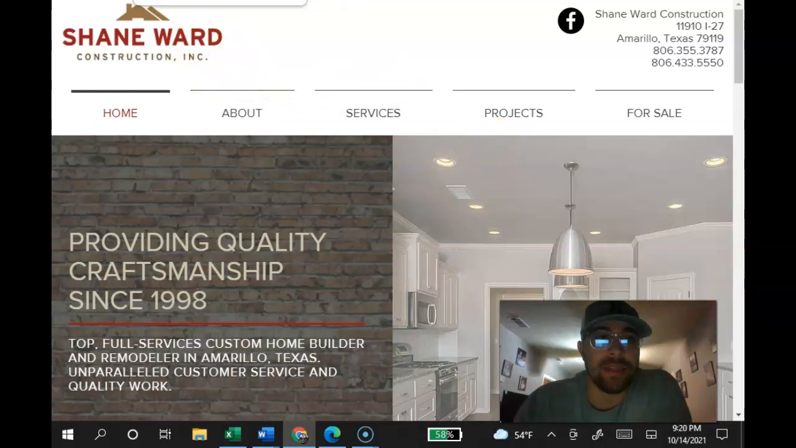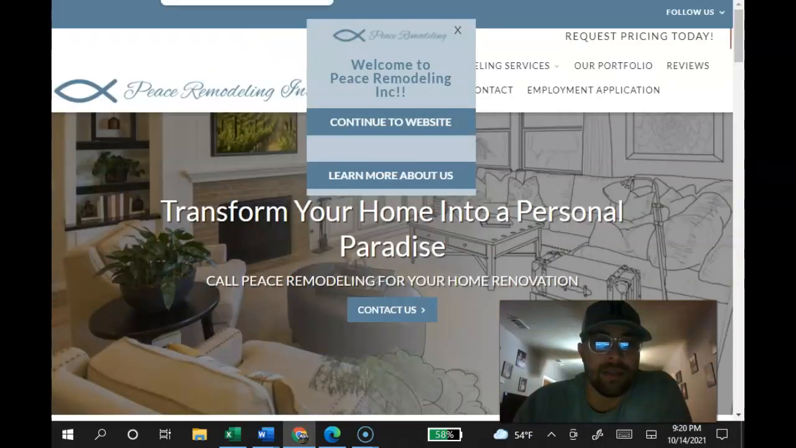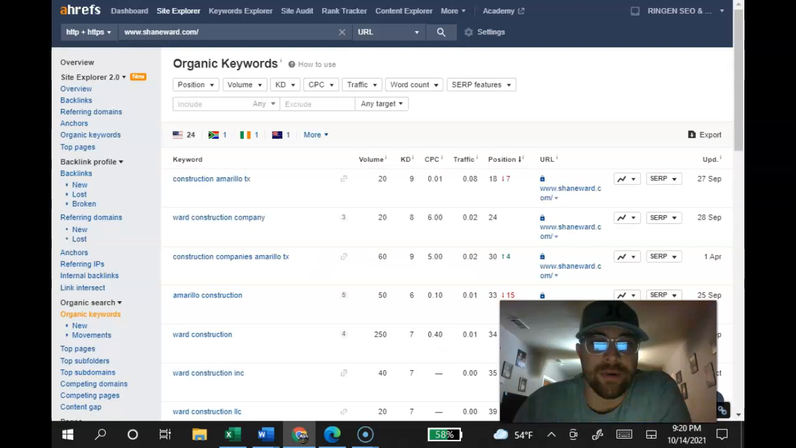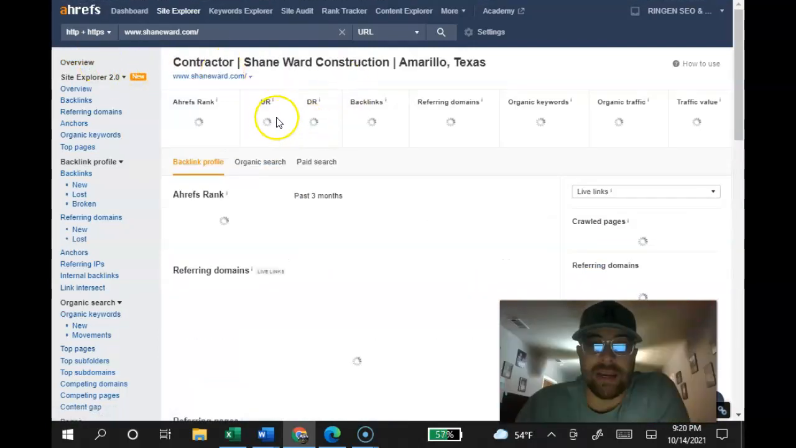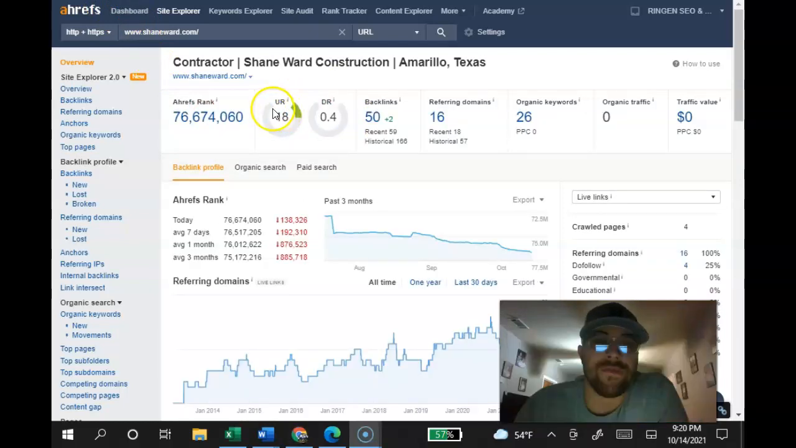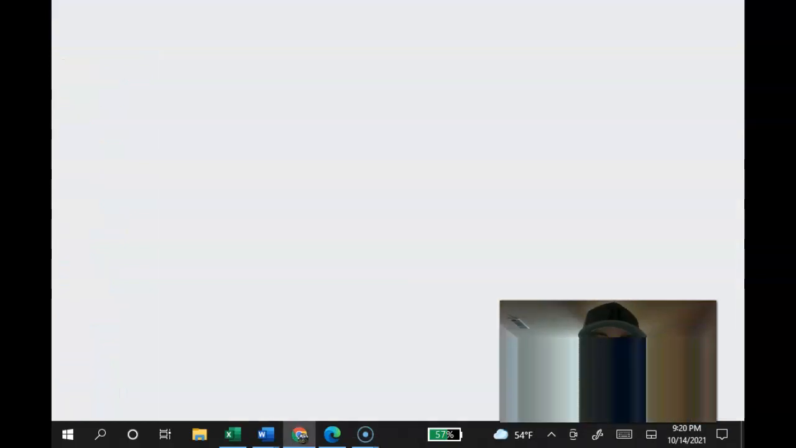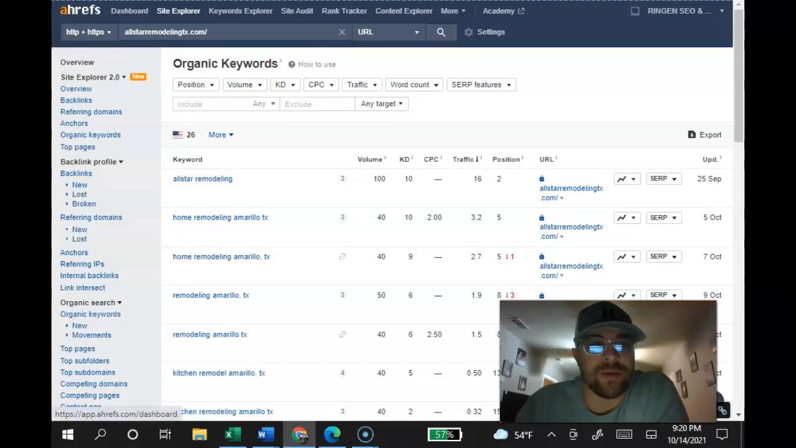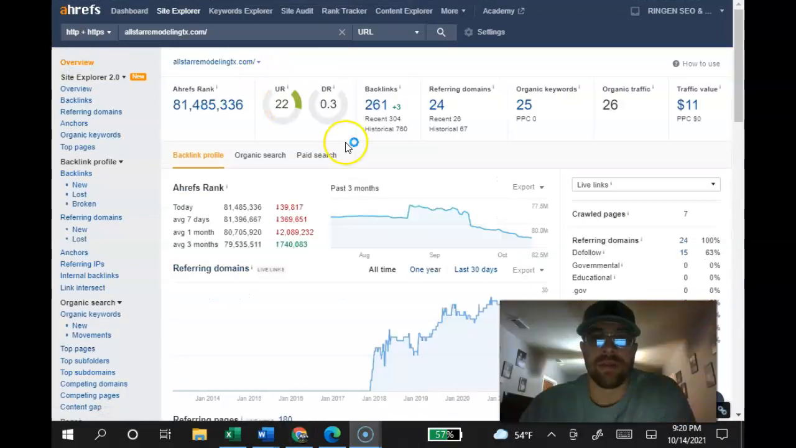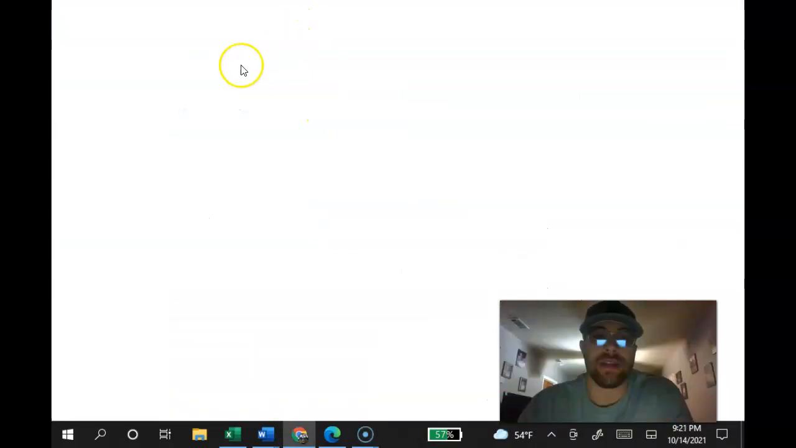Okay. And let's get a little deeper into this. So I did pull up a couple of your competitors there in Amarillo. And as you can see here, this is the back end of your website. So this is the power. So let it load a little bit. So this right here, the UR is a front page power, and the DR is your overall website power. And if you take a look at your competitors, their scores are pretty similar as well. See that front page 22, overall website 0.3.